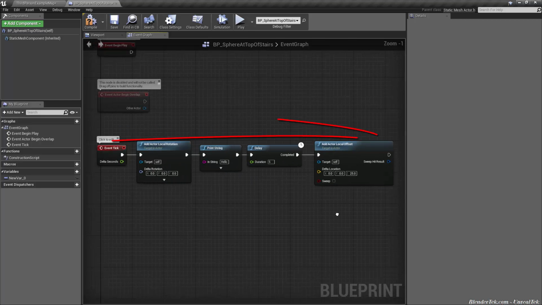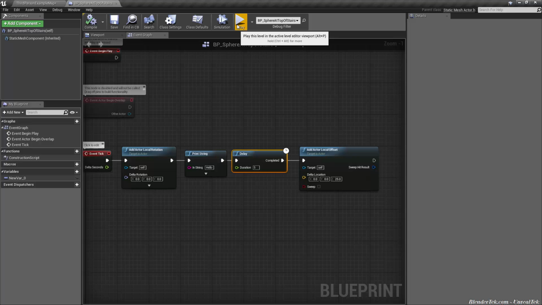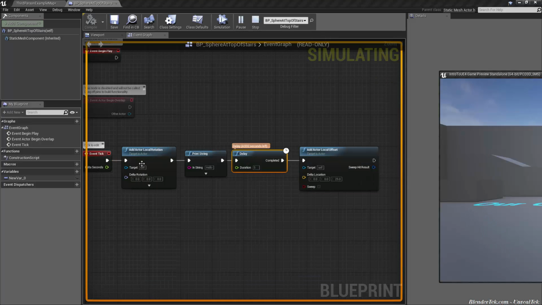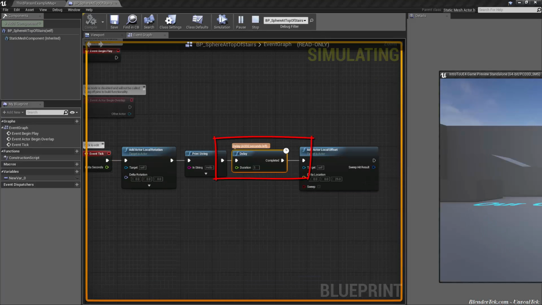So we have this whole execution that's going to get called every frame. But notice we have this delay in here. Let's hit play. I'm going to hit pause really quick. Now notice that it's on our delay and there's 5 seconds left. I'm going to unpause the game now. Just watch the blueprint window. So our delay goes down, it's printing the print string, it's rotating, and then boom, it moves up.